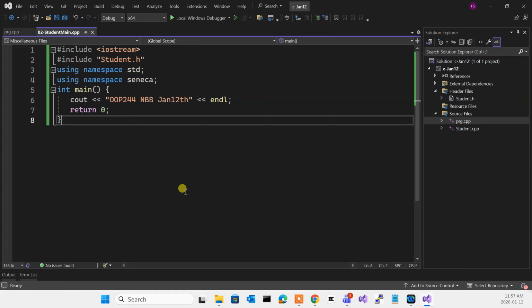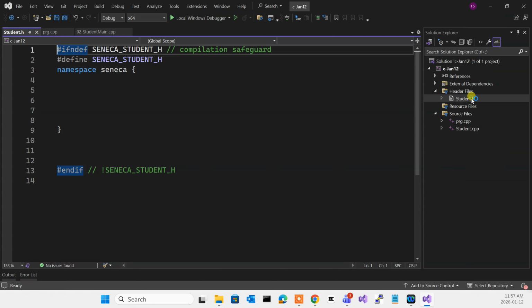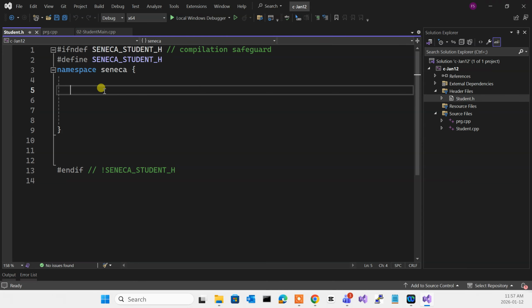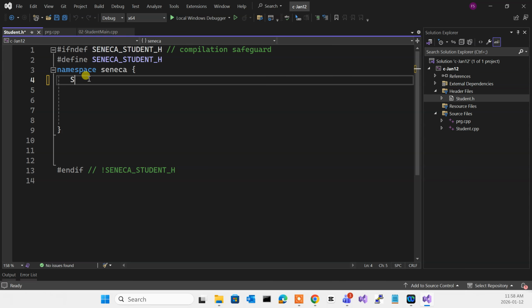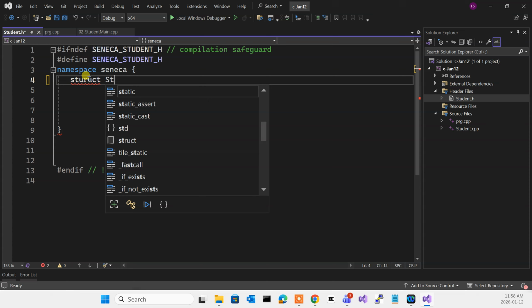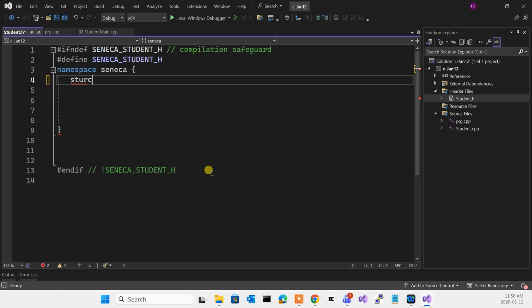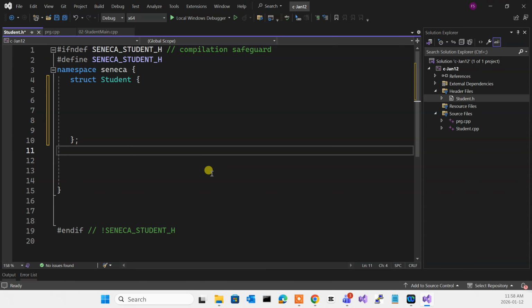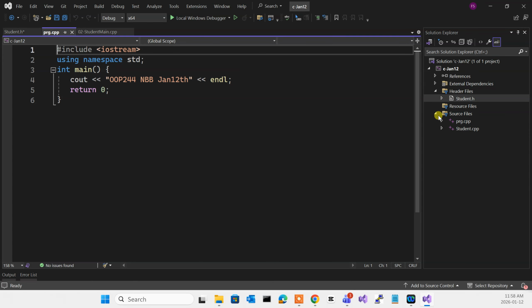Yes? Why did we put using namespace Seneca? Because all the implementation that we do as students in Seneca, anything that you do will be created in namespace Seneca. Essentially, what we are supposed to do is to have something like struct student here, and we have all the functionalities that we need for the student in our student.cpp.